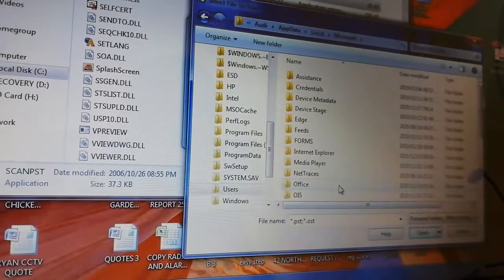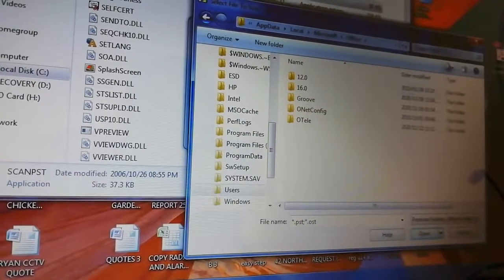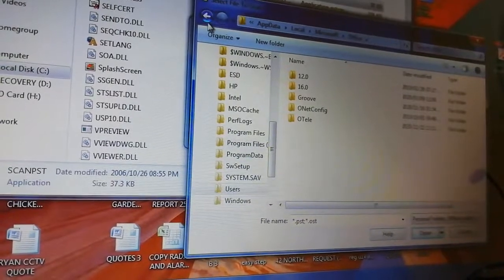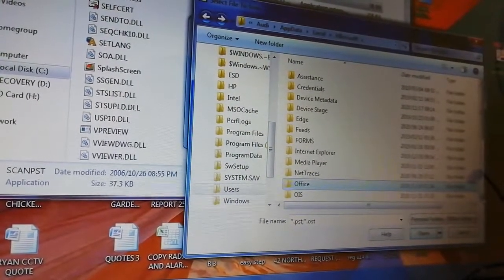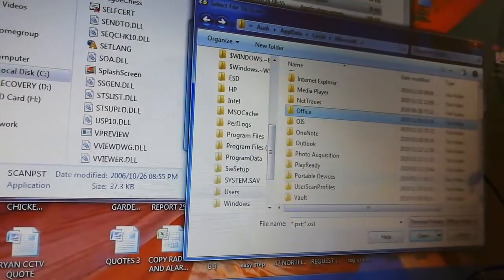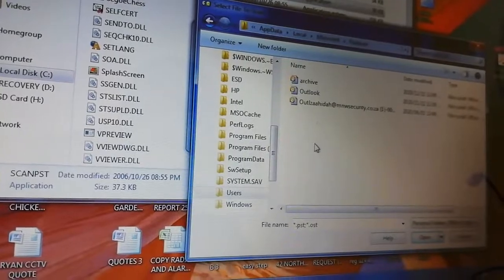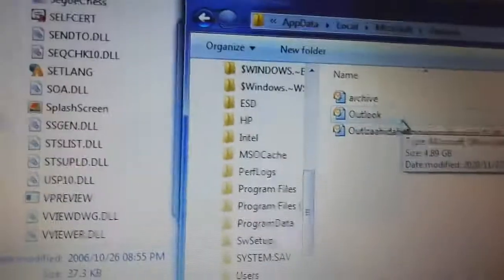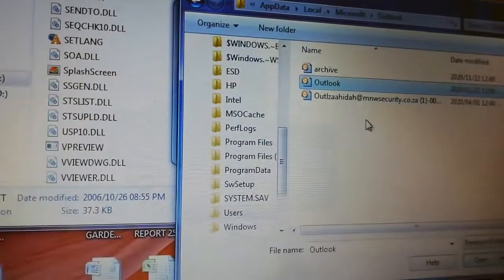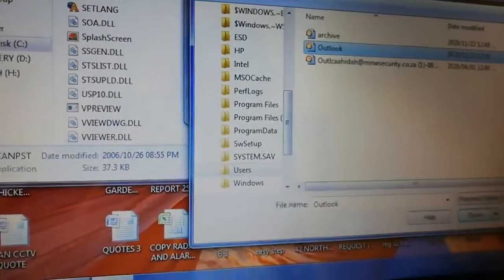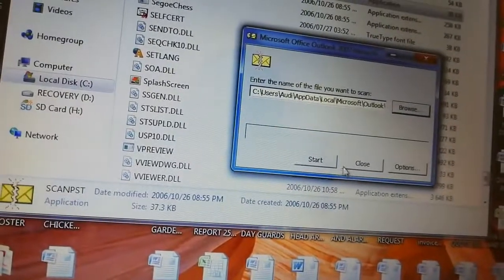Then we go to Office. Then in Office, no, we don't go there. I forgot. You don't go there. Instead of going to Office, go to Outlook. Then in Outlook, this is where you're going to find this file. So you select this file. This is the only file. Select Outlook. It could be outlook.pst, but select Outlook. Then you say open. After opening, you say start scan.